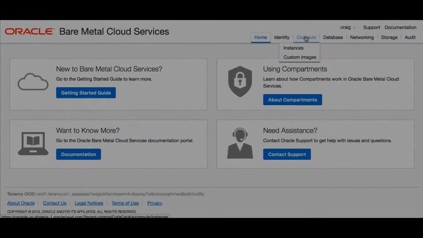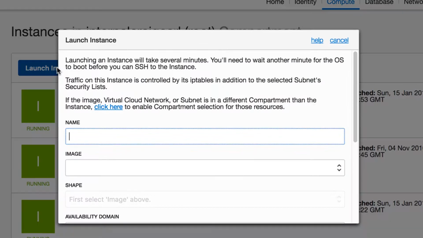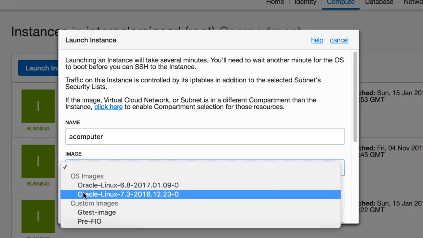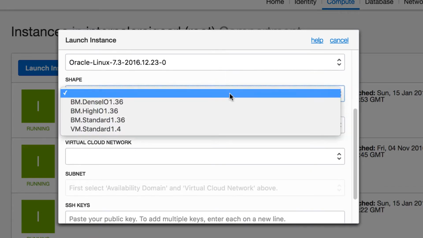Let's use the Oracle Cloud's web console to launch a compute instance. We start in the upper right and choose Compute, and then Instances. Choose Launch an Instance. We give it an instance name. We choose an image. This is the operating system we want installed on our instance.